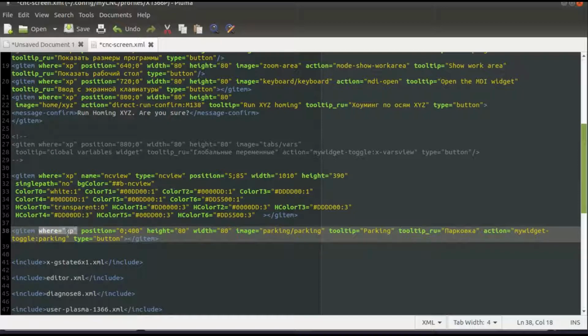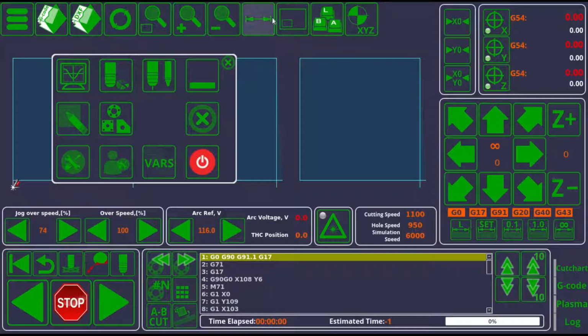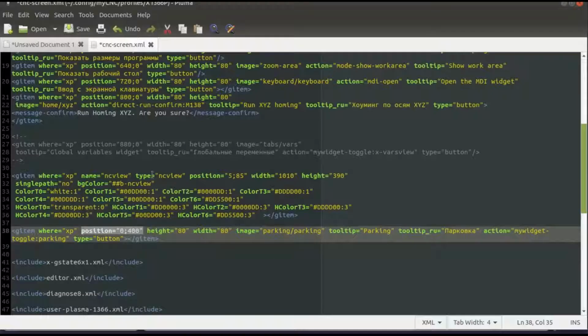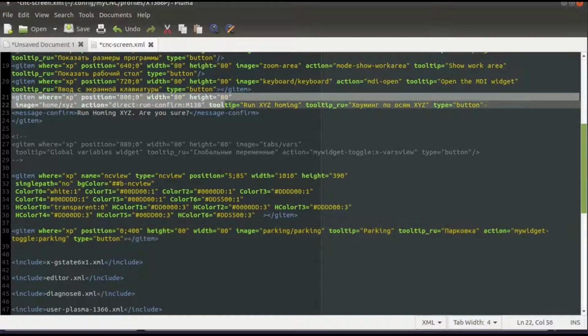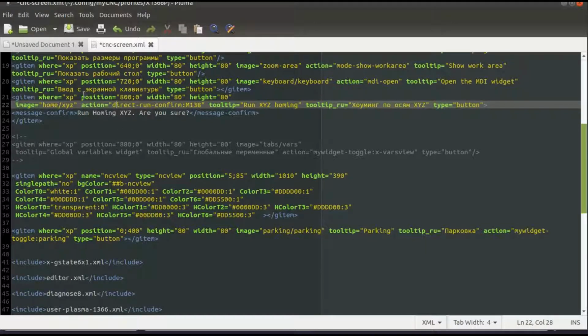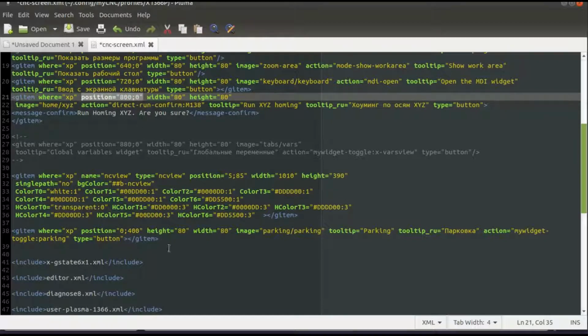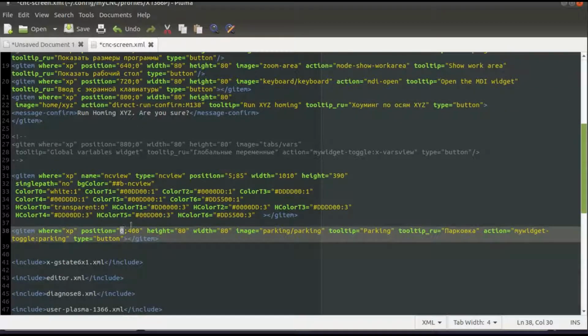So where XP is the main section of your screen. At position, so in my case I'd like to add it right after this homing button, and I know that the homing button is located at 800 right here, so position 800. So we'd like to add this at 880 because the button is 80 by 80 pixels.